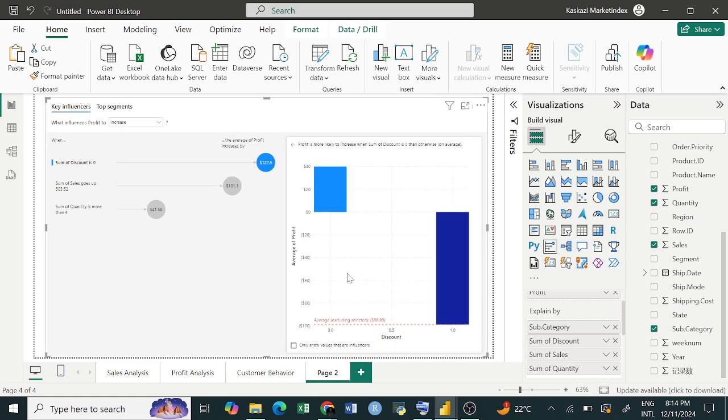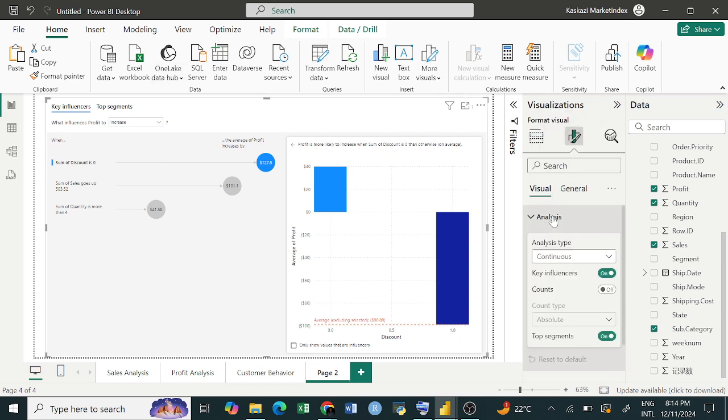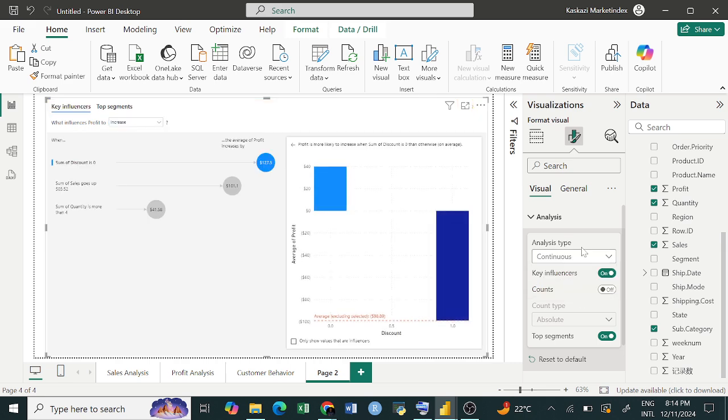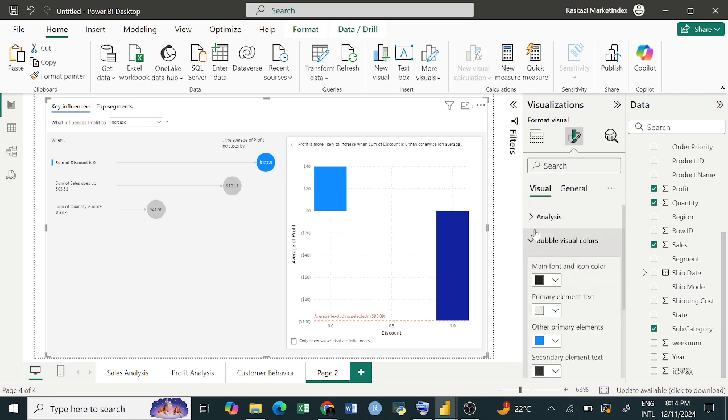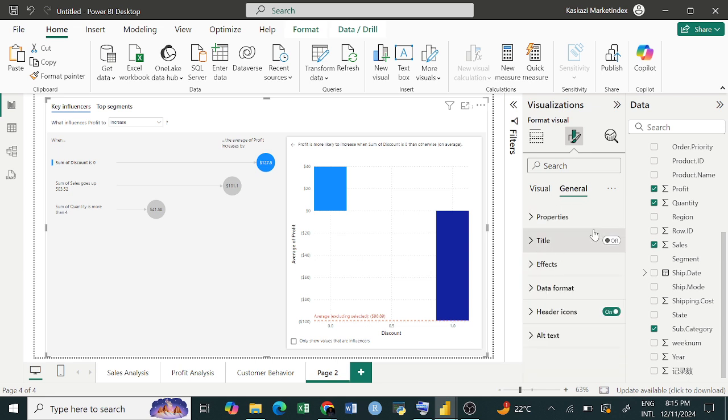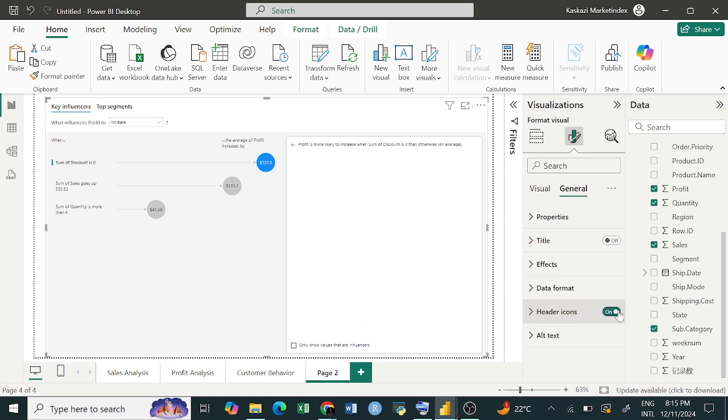I'm just fitting it to be the whole page so that we are able to see what we have there, which you can as well edit, which analysis type. If you want it categorical, it has more than 10 unique values, so that one is not going to make sense for us. Continuous is okay. Bubble and visual colors, you may choose those colors. Chart, you can choose the chart color, data color, and all that. General, if you want a title for it, you may have it. Otherwise, if you don't want header icons, you may remove them.